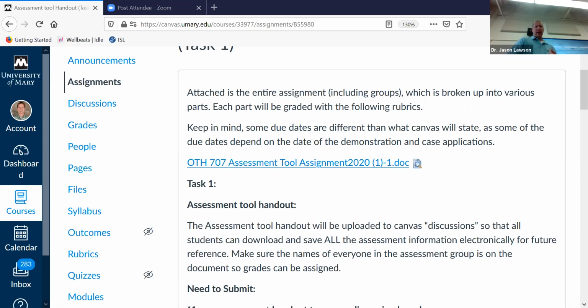Okay, so there's the rubric. So again, flexibility is going to be my middle name, and OT evaluation is my game. Okay.